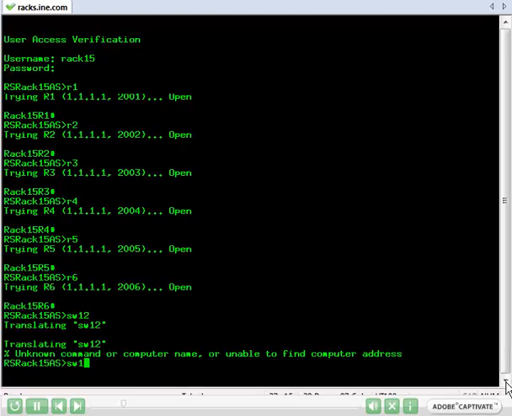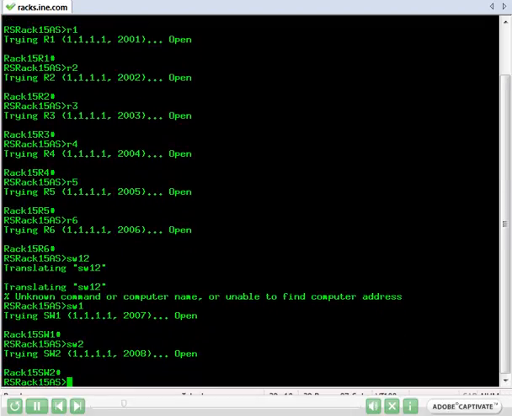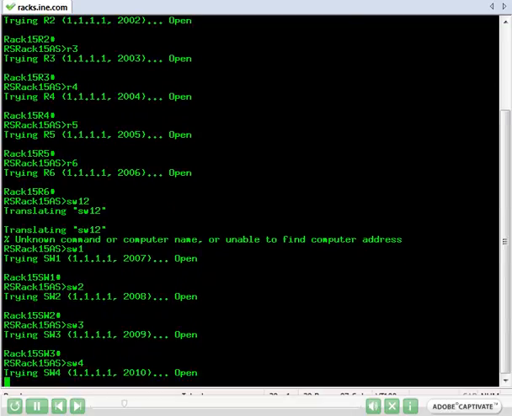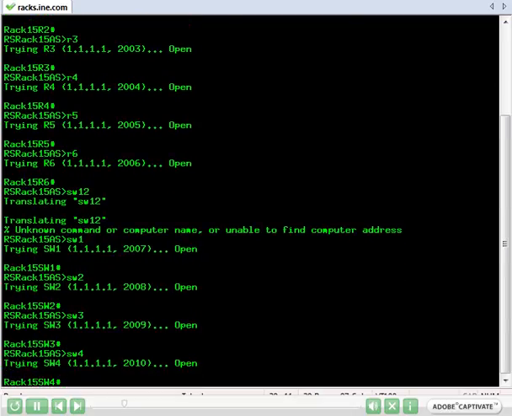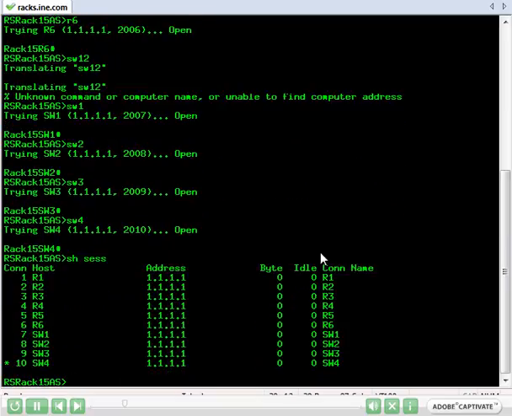Whoops. Switch 1, switch 2, switch 3, and finally switch 4. Now if I do my show sessions, I can see throughout all my demonstrations, I'll just be tapping 1, 2, 3, 4, 5, or 6 to get to those devices respectively. I'll be doing 7, 8, 9, 10 to get to my switches. So, we're all set up and ready to go.